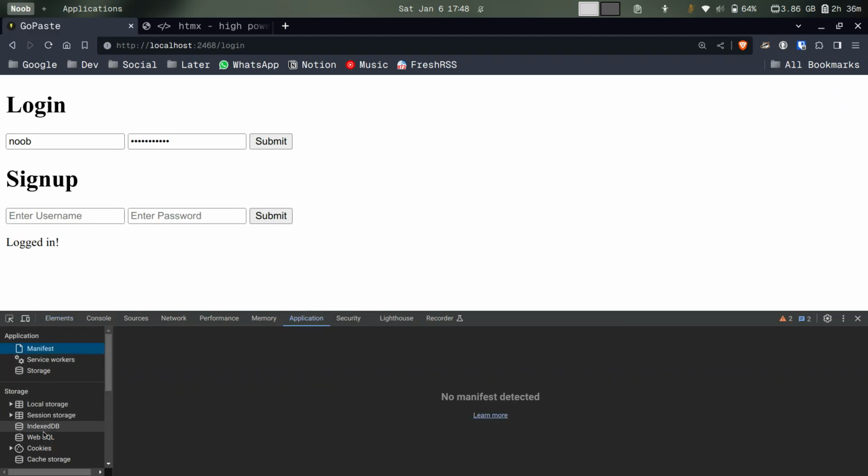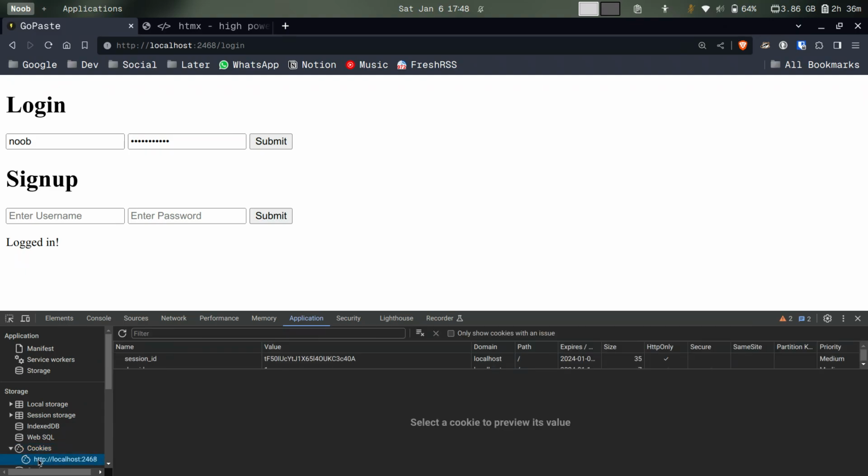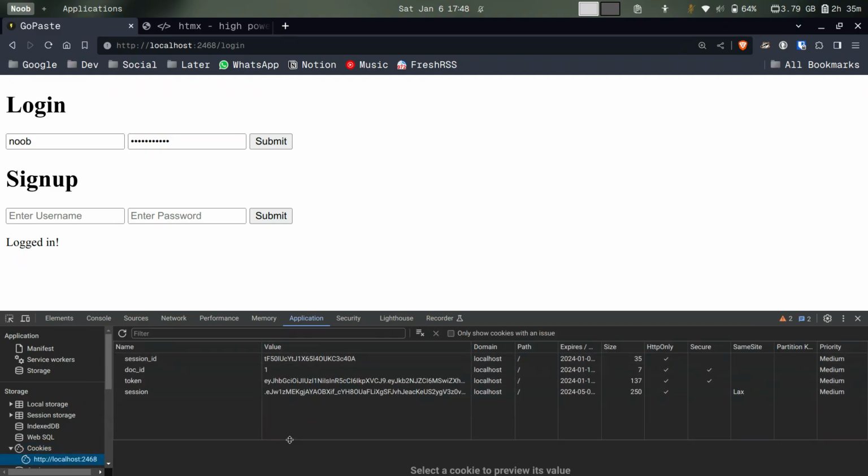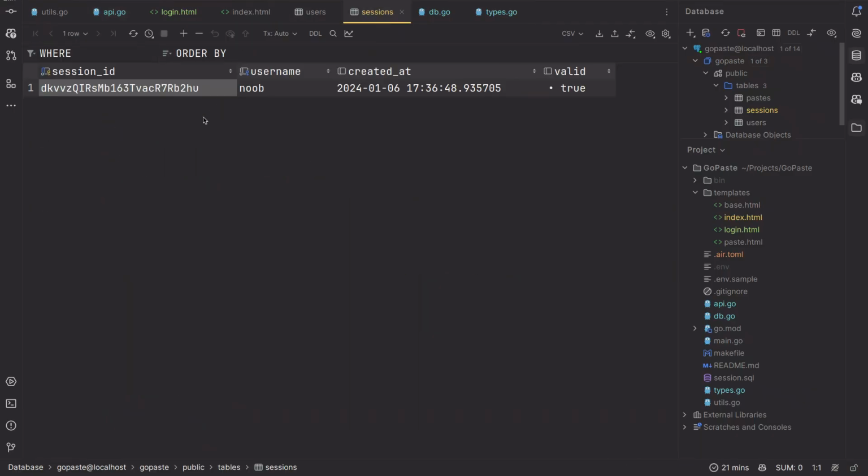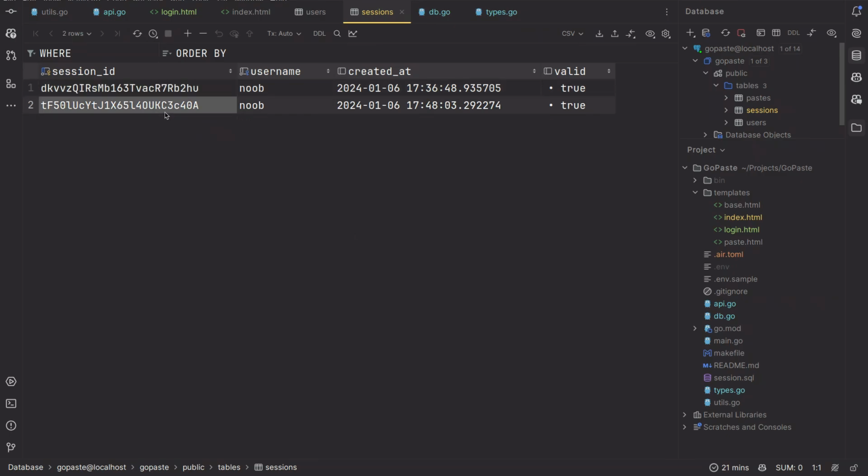If I go to application, cookies, we should see the session ID, which is all we need. So that's our session ID. Hopefully that matches with our sessions. Let's refresh that, and there we go. So we already do have a session. We can probably come up with an optimization where if there is already an existing valid session ID, we don't need to create newer ones because that would just increase the space. So I guess that should be enough.